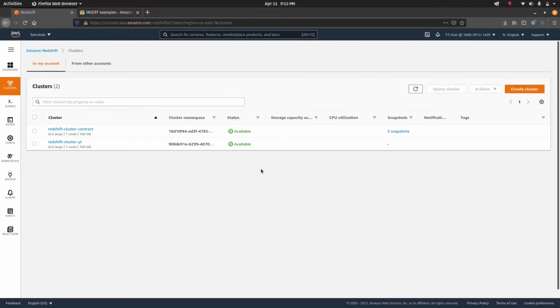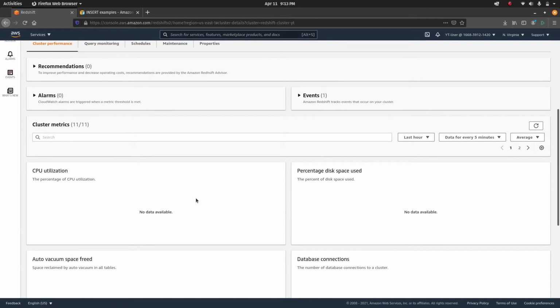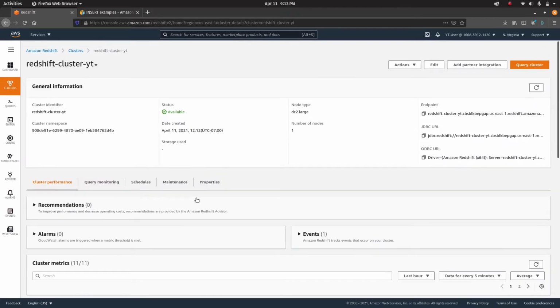Alright, so in under 2 minutes our cluster is now available. You can see the status is available instead of creating, so let's click on that. Now we are inside the cluster information. This is the most useful page that we are going to use for Redshift. We can see our cluster name here, the identifier, with the GUID.